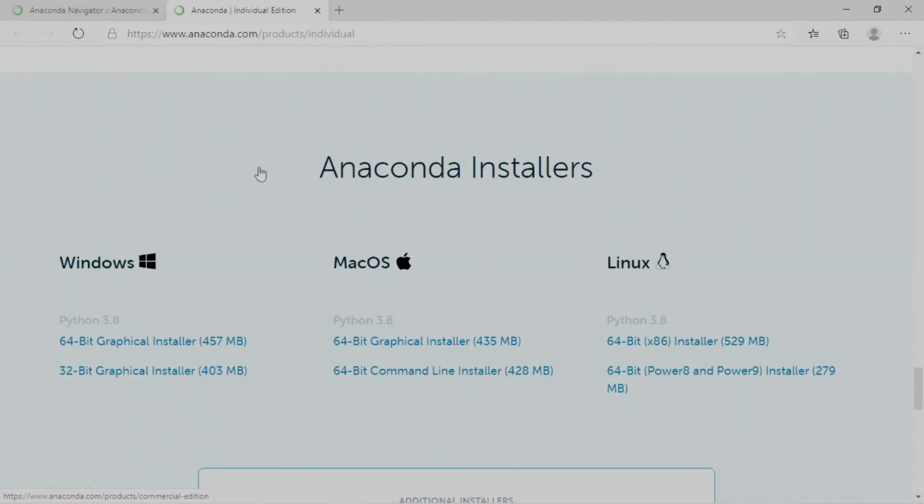For Windows, there's a 32-bit and a 64-bit installer, and it's up to the current version of Python, which is 3.8. And they also give you a link to download the program for a Mac computer, which would be very similar to your typical process of installing a program on Mac. And also for Linux computers, it gives you a typical version of installing it.